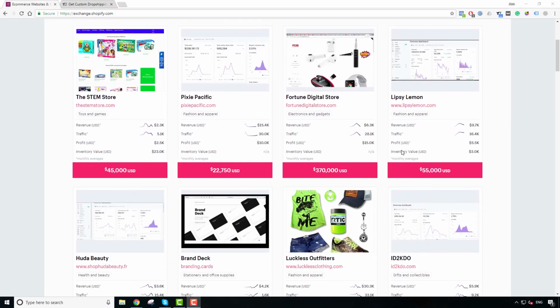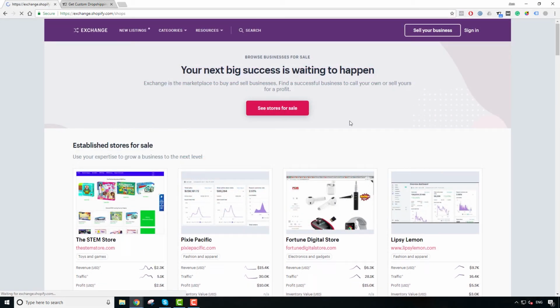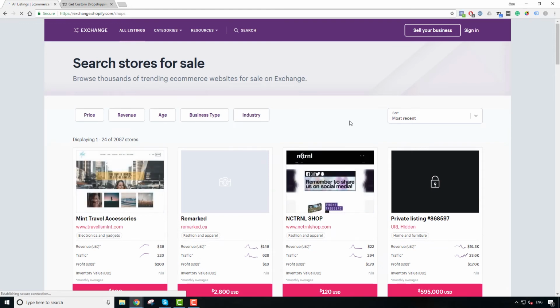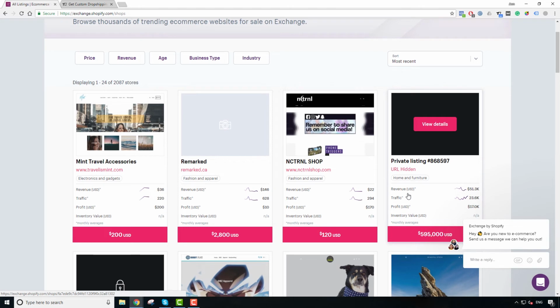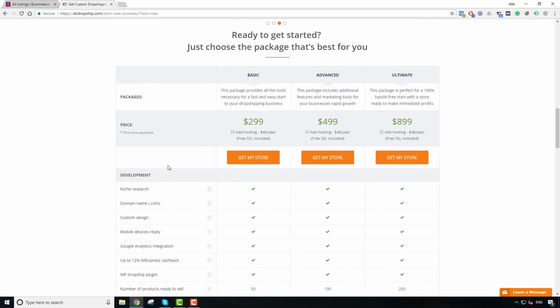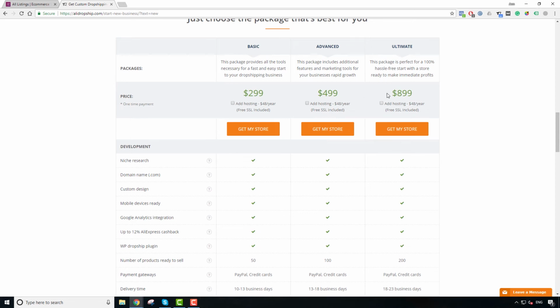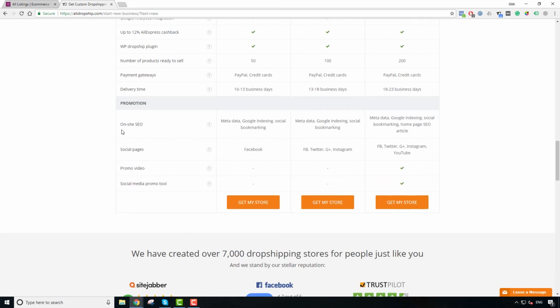Would you like to launch your online store but don't want to spend tons of time manually uploading products? There are some turnkey solutions for you. You can always buy someone's store or market if you want to use Shopify. Or you can get a custom store which AliDropship team will build for you. There are 3 packages to choose. The price depends on the number of products and some other features you might need. And you will be able to import even more products by yourself. Price starts from $299.